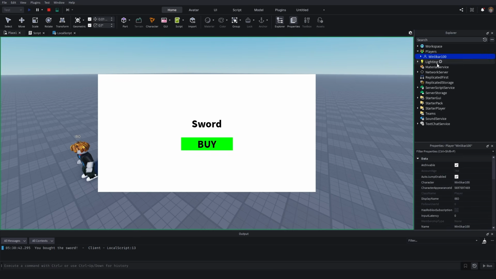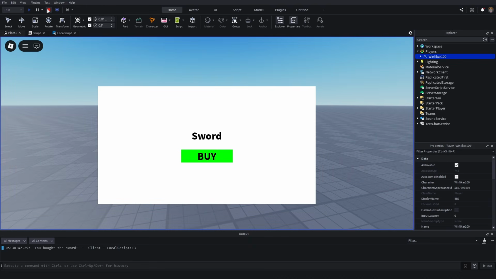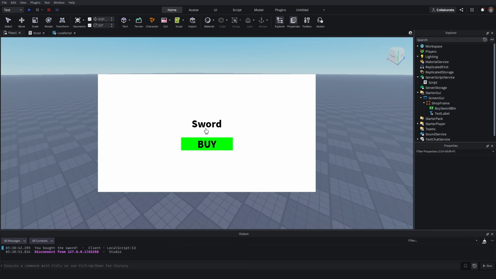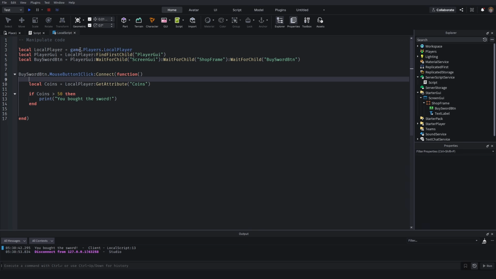in reality, I don't actually have that 55 coins and I only have 0. So whenever you're making big decisions like actually purchasing items in the game or any game logic, you want to have it done in the server.